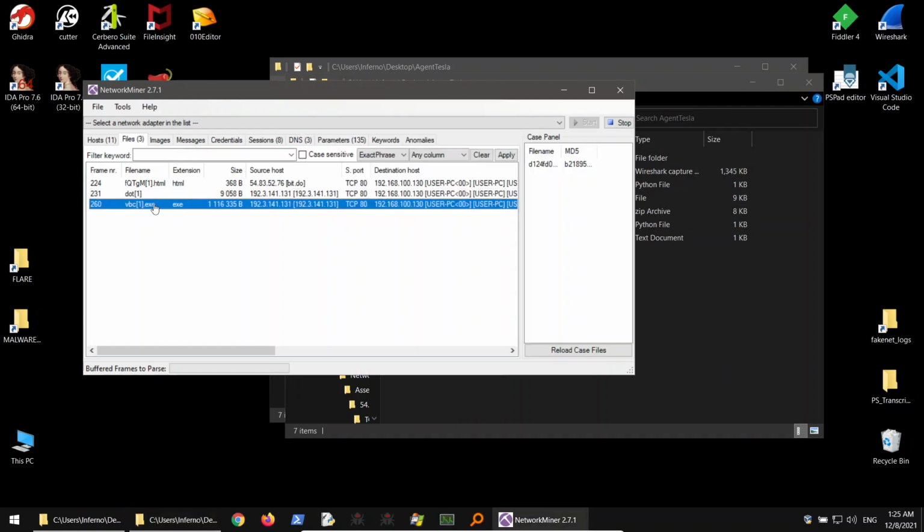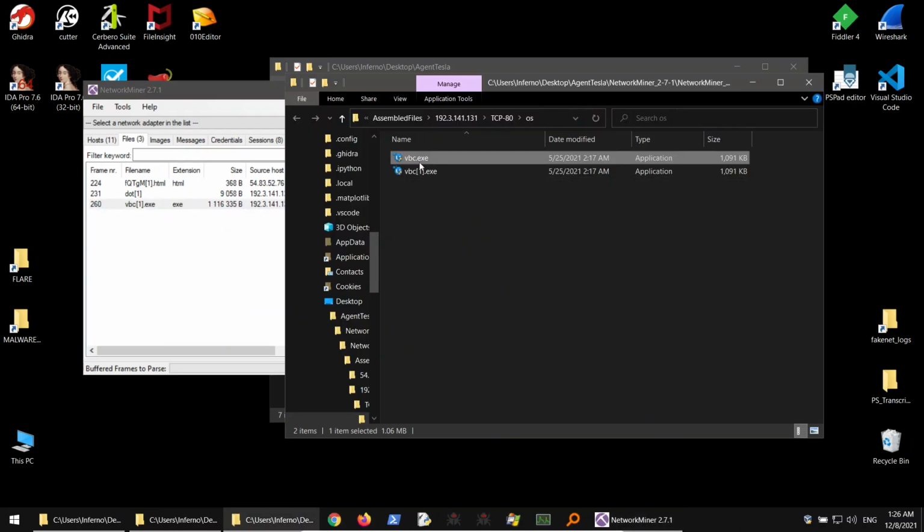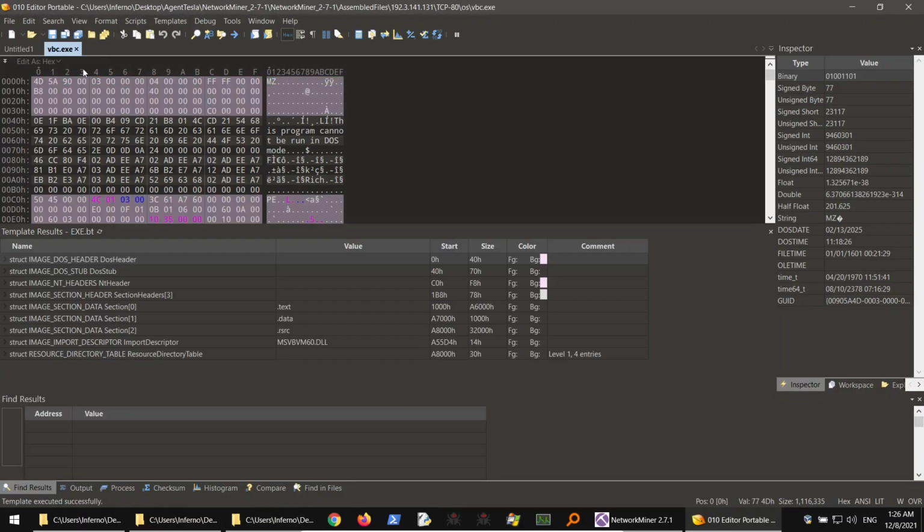And this is the last one. Open folder, and you can see it's an exe file. Let's confirm it quickly. Nice.